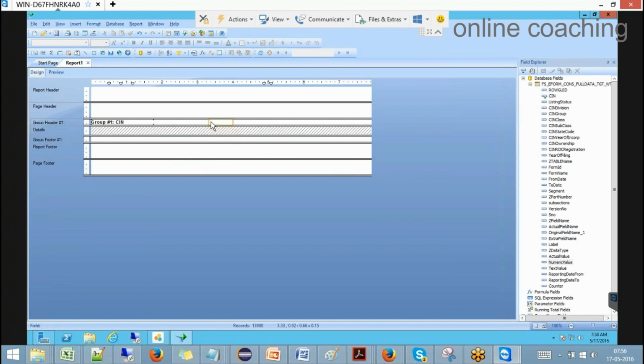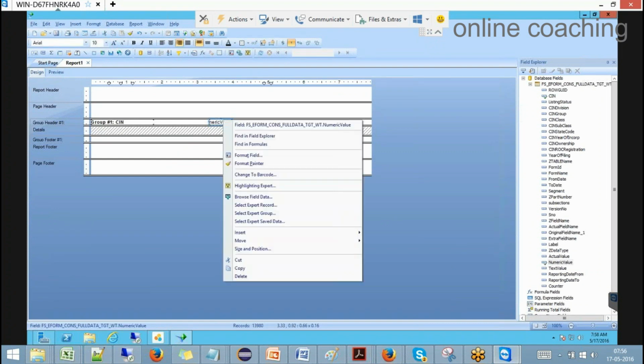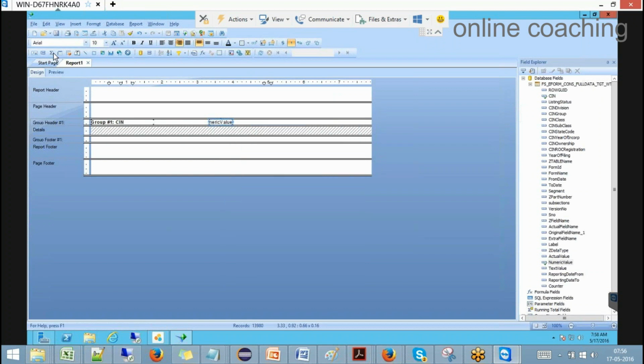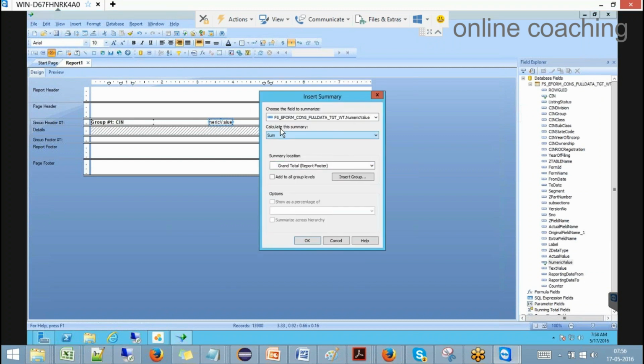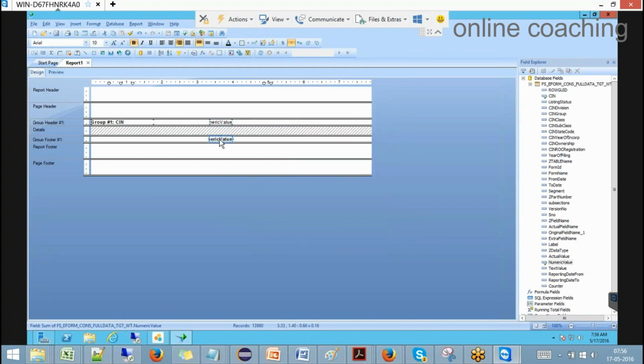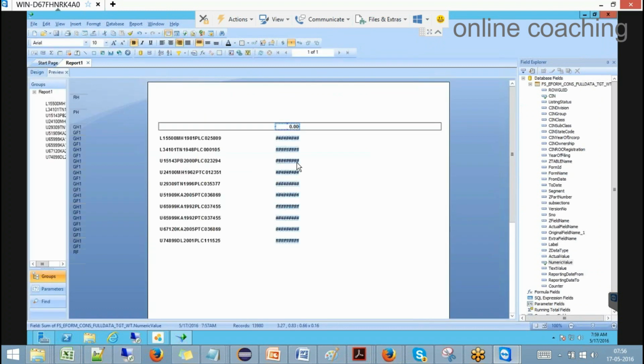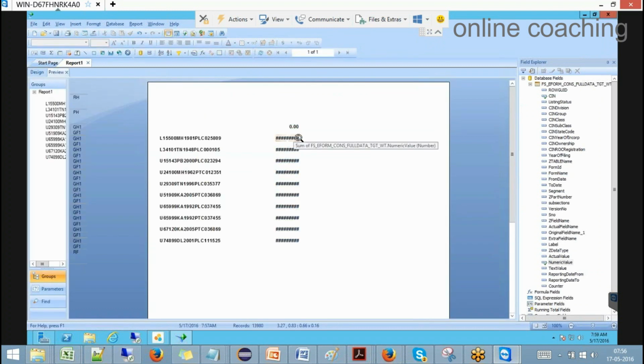So numeric value, and let's set this as summarized. I want this to be aggregated. I choose a field to summarize, numeric value, sum of, and the location would be this group. So instead of having the total at the bottom, I want it to the side of the group. So you see the total, and you can increase the size.